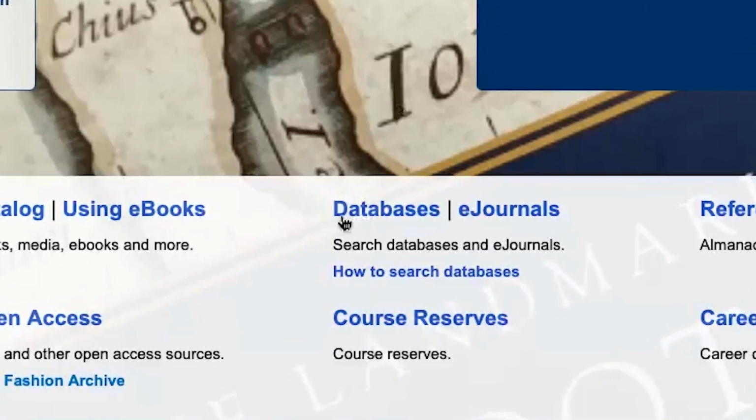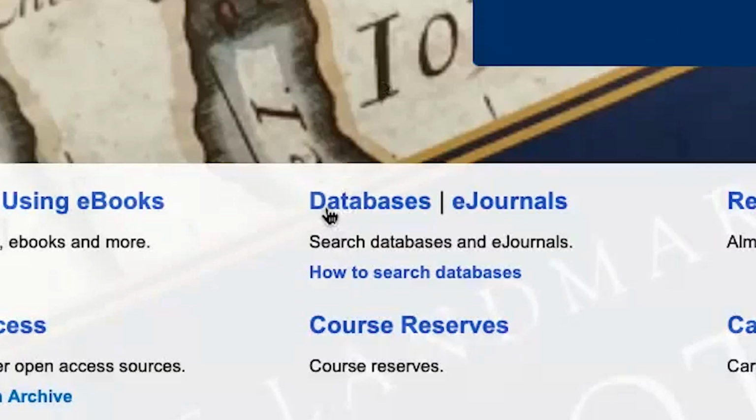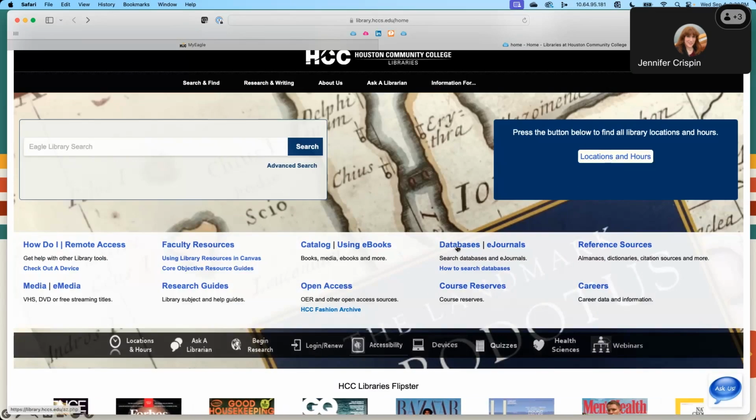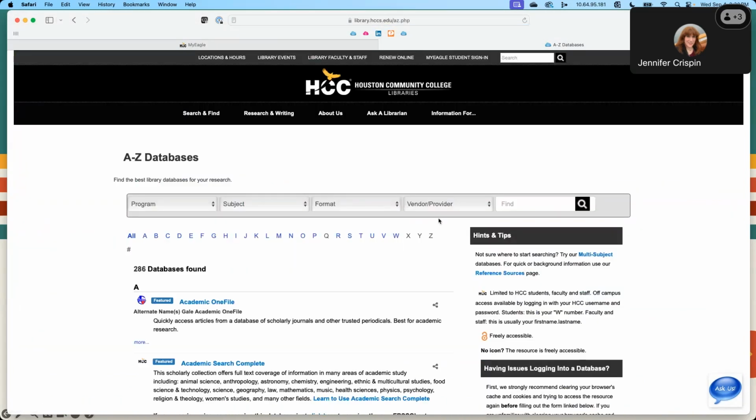So just below that, we have a link that says databases. That is where I go to see a list of all of our databases. Because nobody has a topic that they're working on right now, I'm going to show you the hobbies and crafts source, which, as I said, is one of my favorite databases.